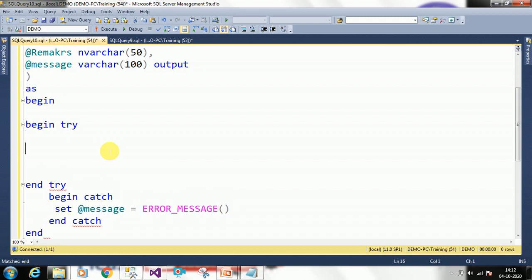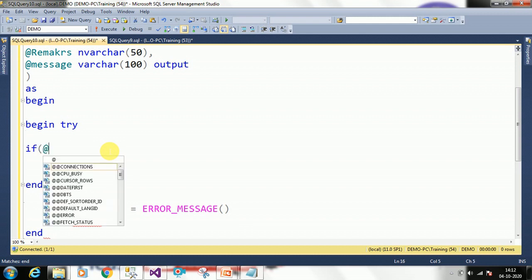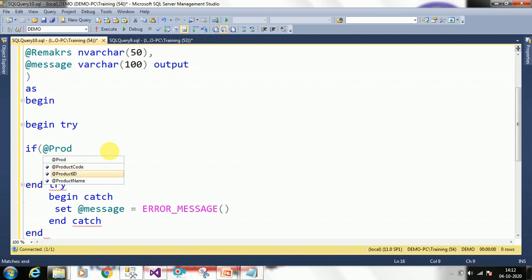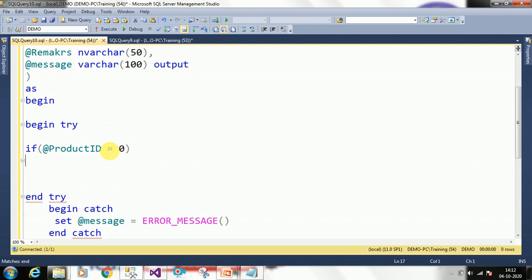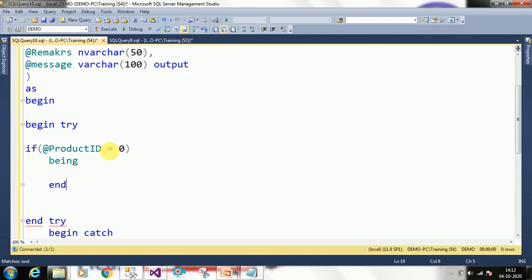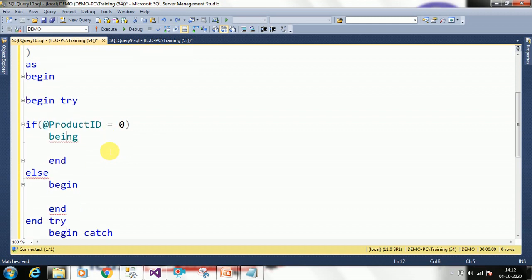Okay, now what we have to do is first we have to insert. Suppose if product ID is greater than 0, sorry, while inserting always product ID will be 0. For that we have to insert, else end. That's it. So if product ID is 0, that means it's the first time it's inserting. So we have to insert here.